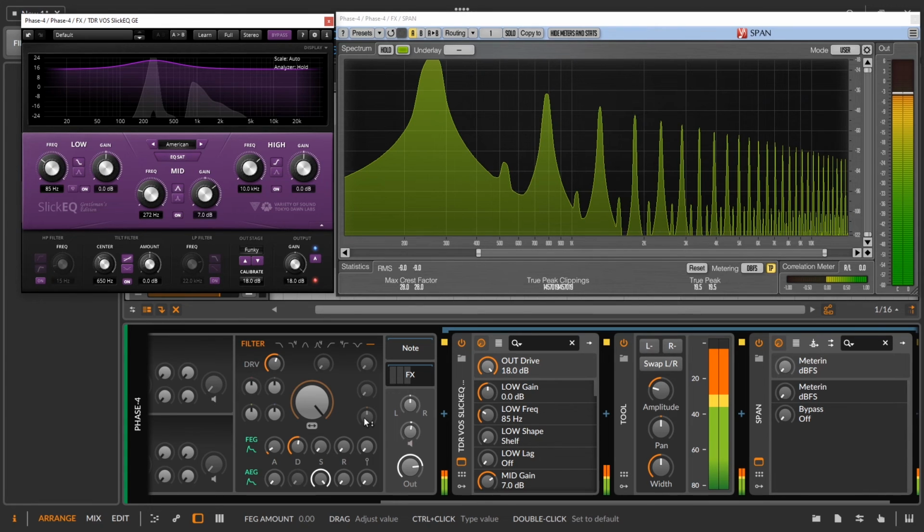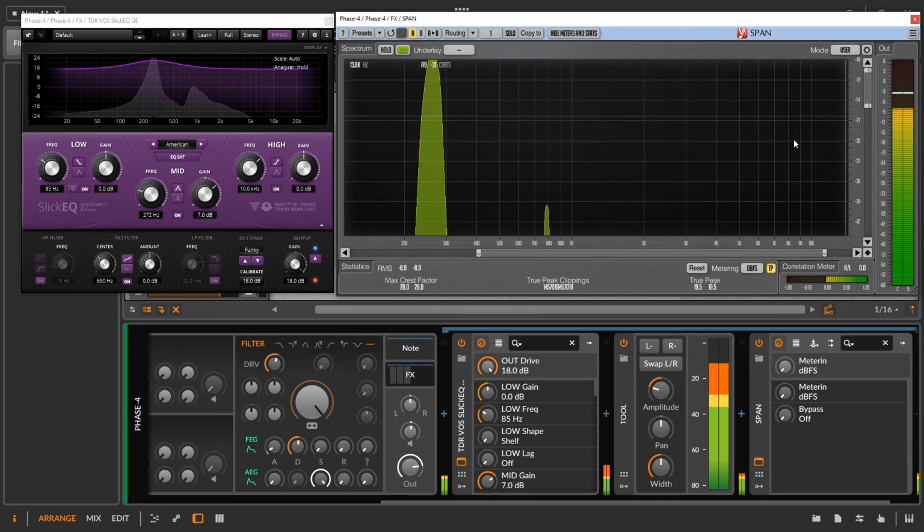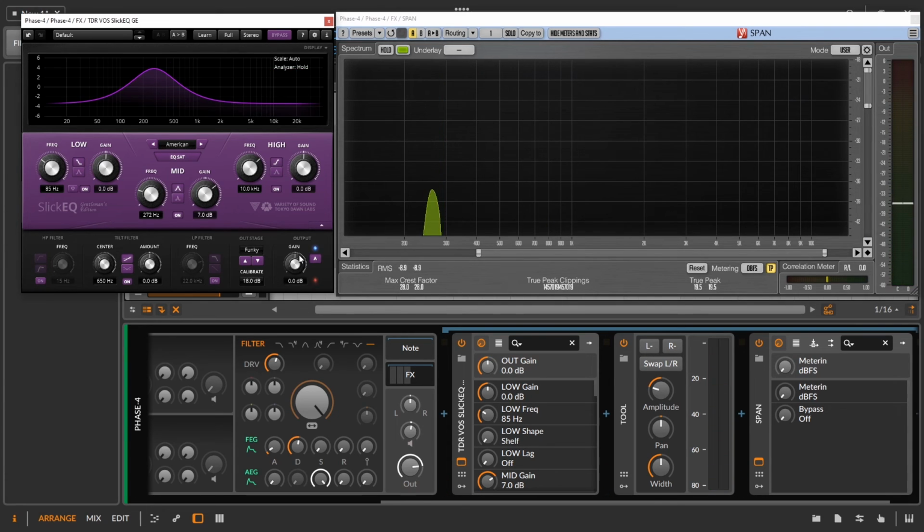And this is just something to be aware of, right? I don't really care what I'm seeing here. What's more important for you guys to realize is how you're driving into your plugins. How hot is it coming in? How hot is it coming out?